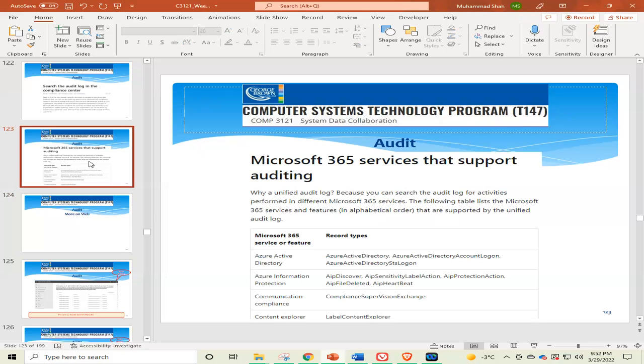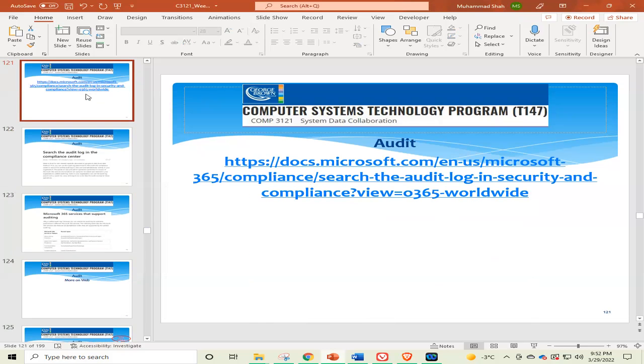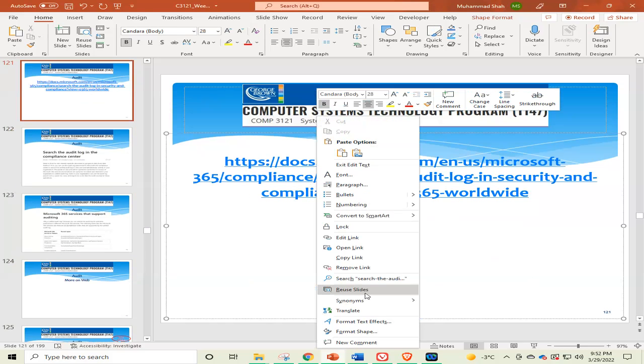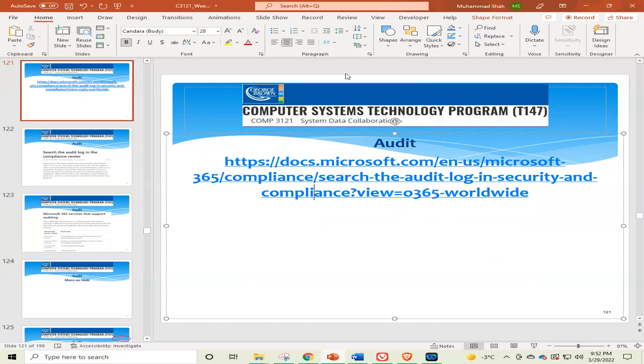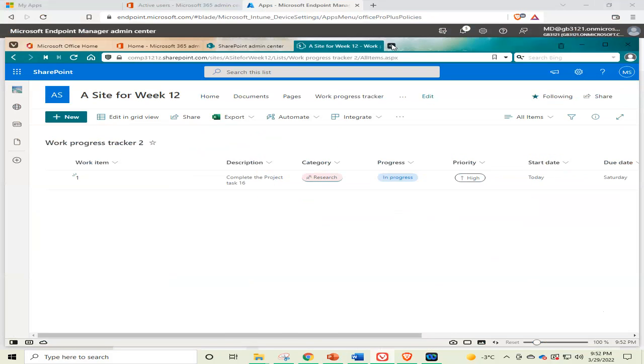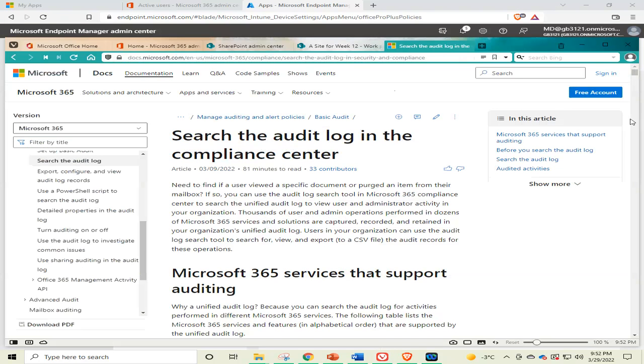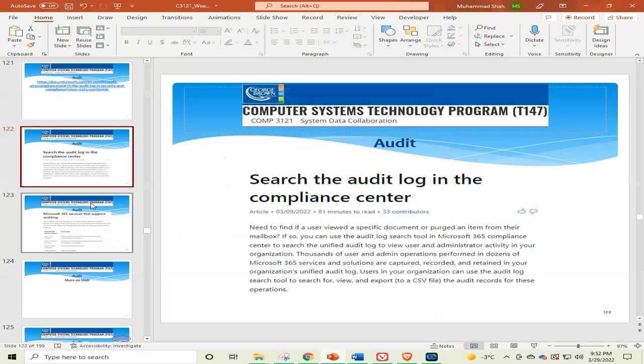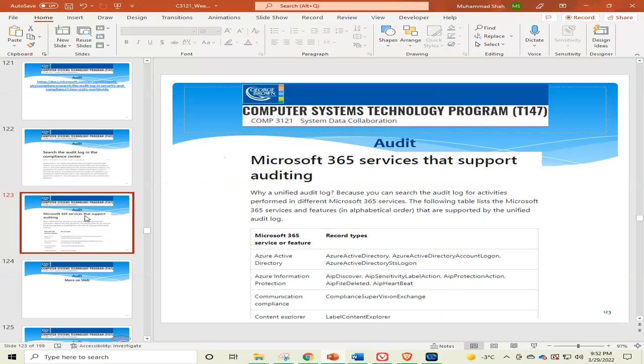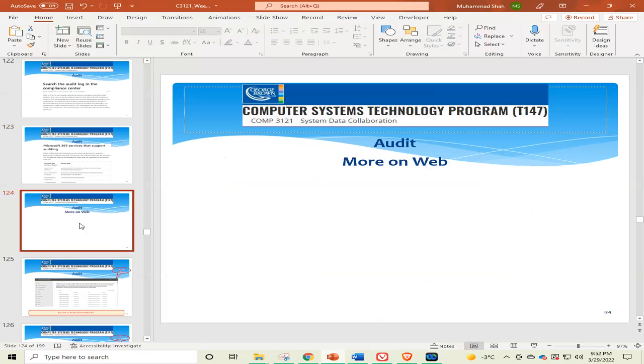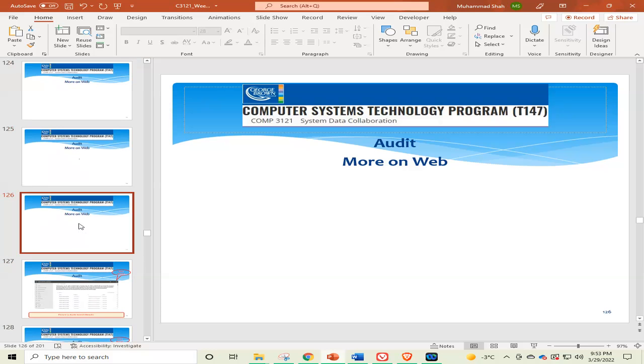Okay, here about the audit, we can start from this link. I'm copying this link and I will paste it here. This is about the audit. Set the audit log in the compliance center. I have copied the first paragraph and the next one, starting the list, but it's a big list, so we cannot fit it on one slide. So I can do that. Let me keep a few copies of this slide.